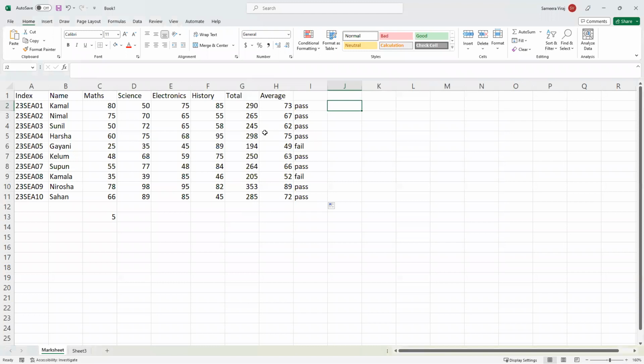Okay, so to draw a pie chart, you should have a kind of summary of a data set. I mean, let's say you can simply count how many students have received the pass mark. Let's say we have 7 pass students and 3 fail students, right? So simply you can generate a graph for this data.